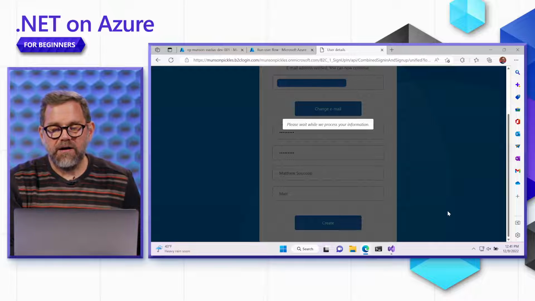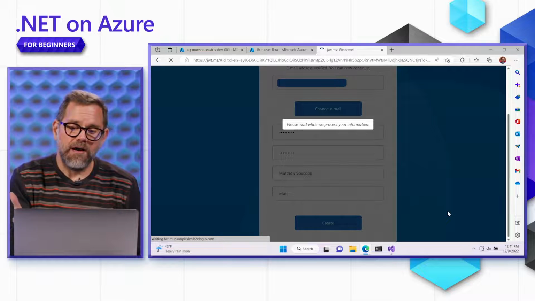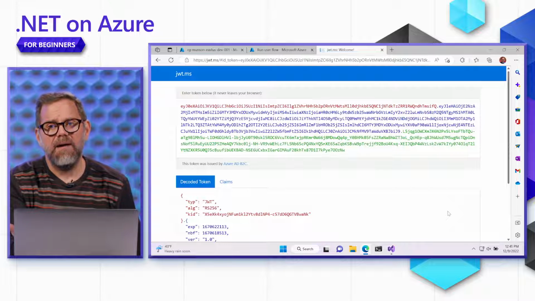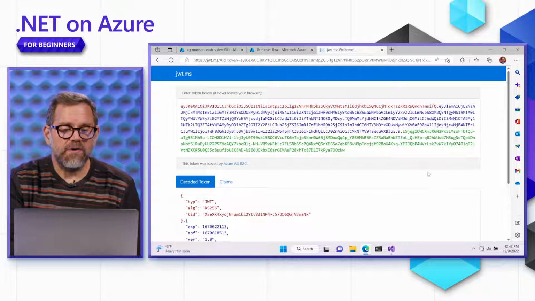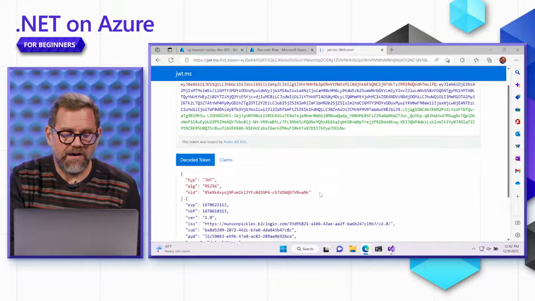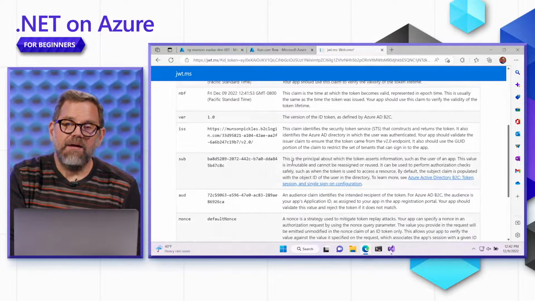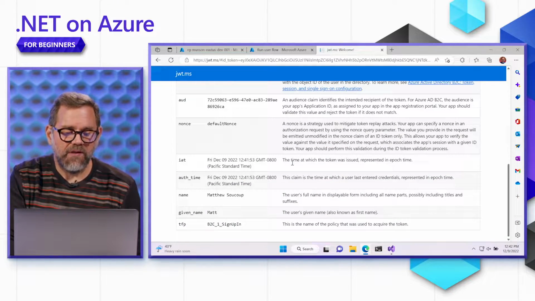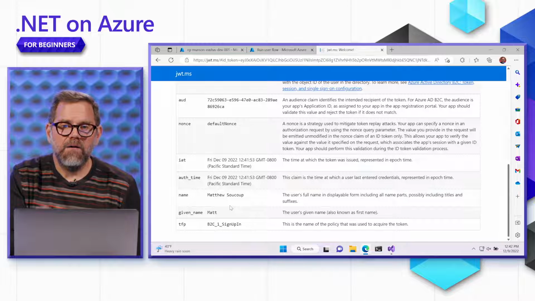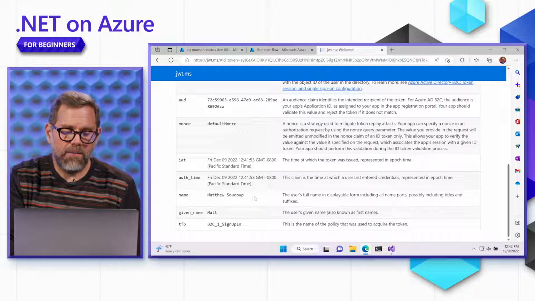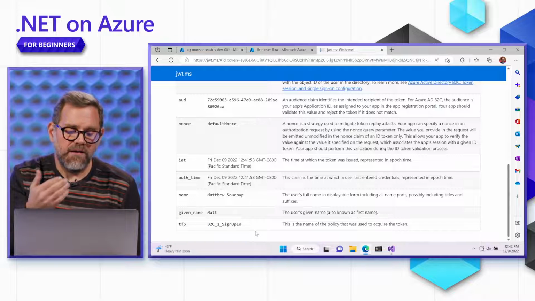So I'll go through, I'll hit create. It's going in, creating my account, and now I'm having it point back to this jwt.ms application, which returns my token. And this token shows me everything that it has within it, and the claims that it got returned as well. And these claims, if you remember, are what gets returned. I'm claiming who I am, and it has name, Matthew, given name, Matt, and also the policy that was executed for me to run in here.